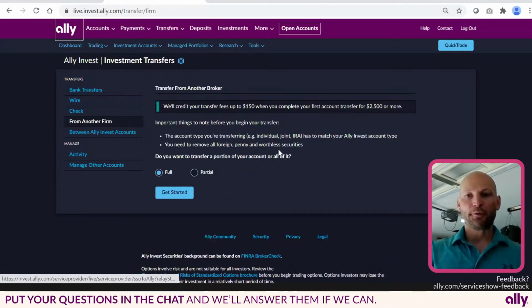And you see some information here. I will note that if you are transferring from somewhere else, a lot of times our competitors will charge a fee in order to move your account away from them. So if you're looking to move an account from someone else to us, sometimes they do charge a fee. We're happy to eat the cost of that fee.